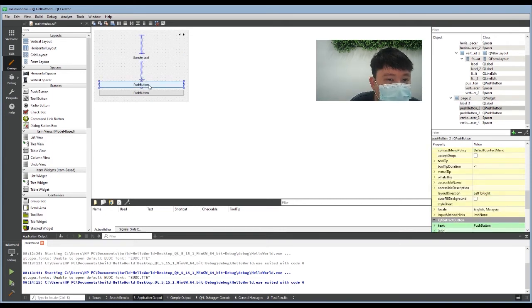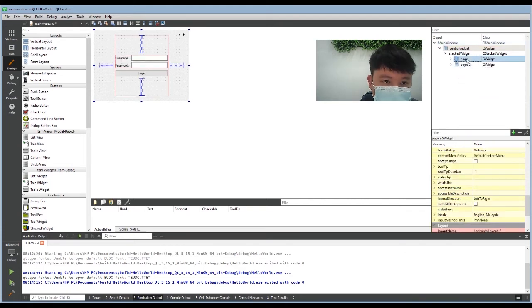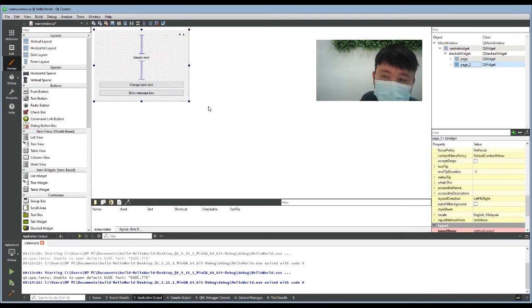And for the buttons, we want to change one to change label text. Another one is maybe show message box. Okay, this is a very simple one. So let me recap. We have page 1, looks like this, a login form, and page 2, something like this. Okay, let's save.